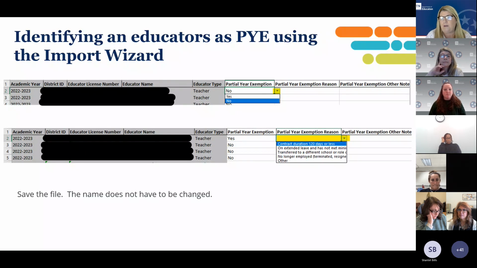When you click in that box, a drop down will appear. You click that little down arrow and you would change it to yes. When you do that, in the second picture here, in the partial year exemption reason, that drop down will appear and you can click that. You click the reason. If you click other in the column partial year exemption, there is a place for you to put a note of what that reason was.